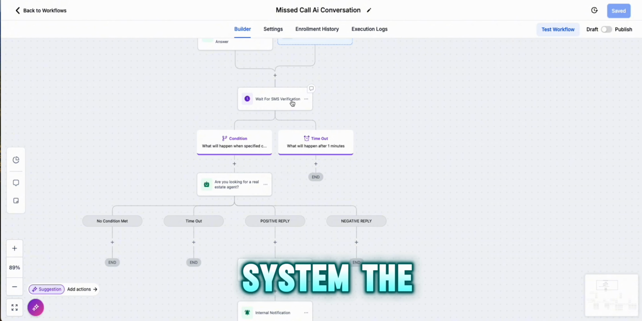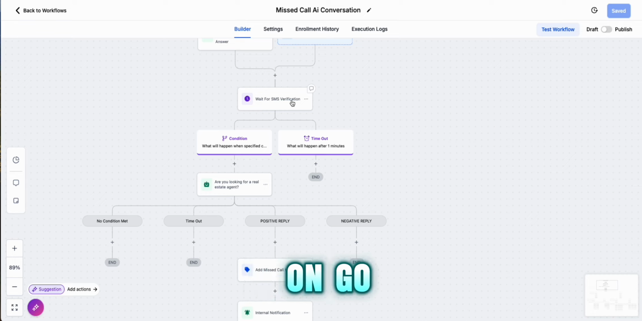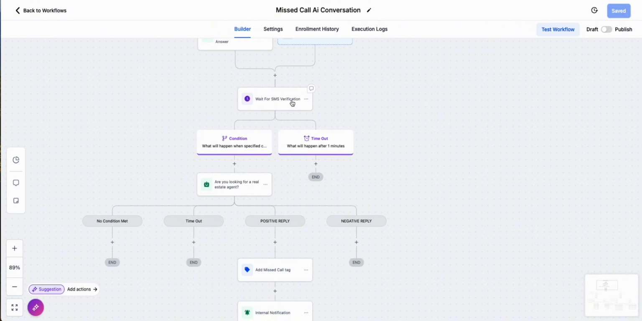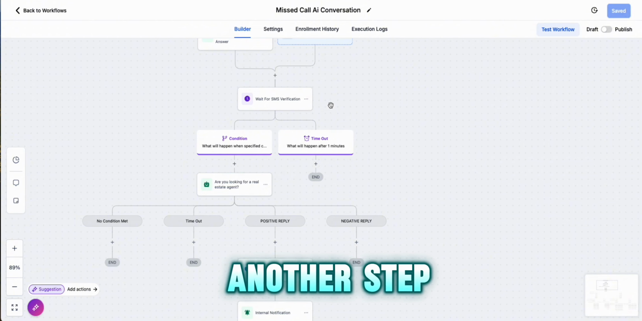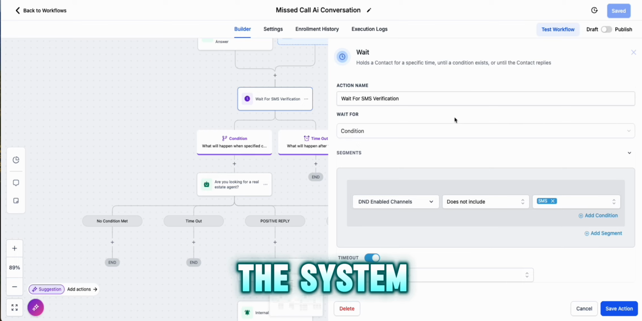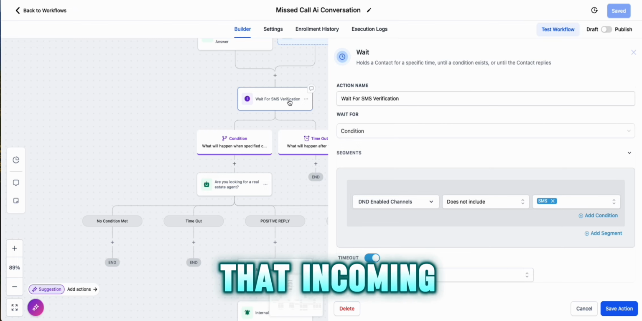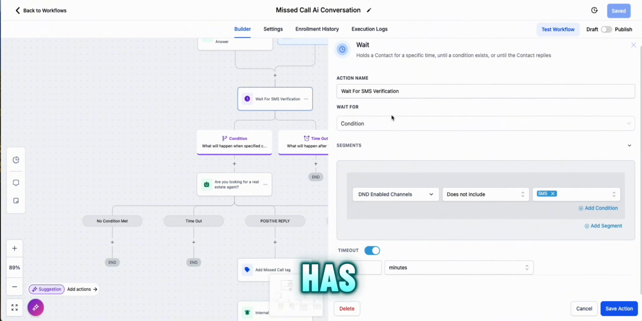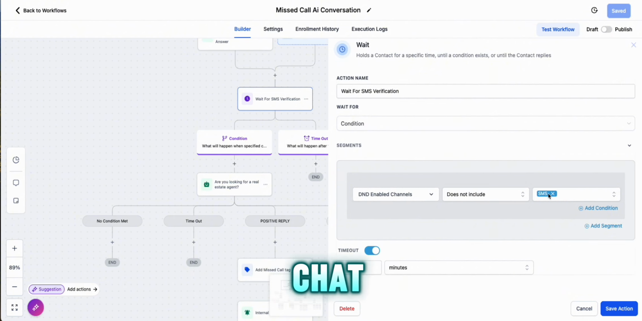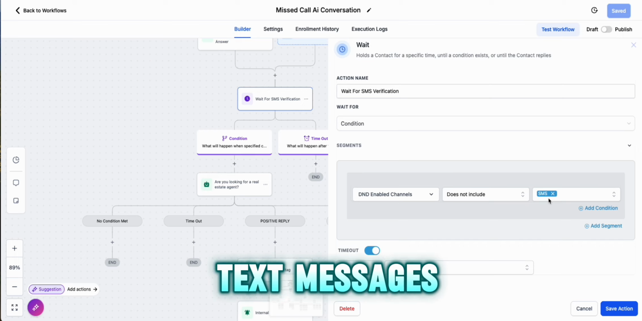Why? Because the LC system on Go High Level has already filtered out that call as a spam call. Okay? But we took it another step further. We're now telling the system to wait and find out if that incoming phone number has do not disturb enabled on its chat, on its text messages.